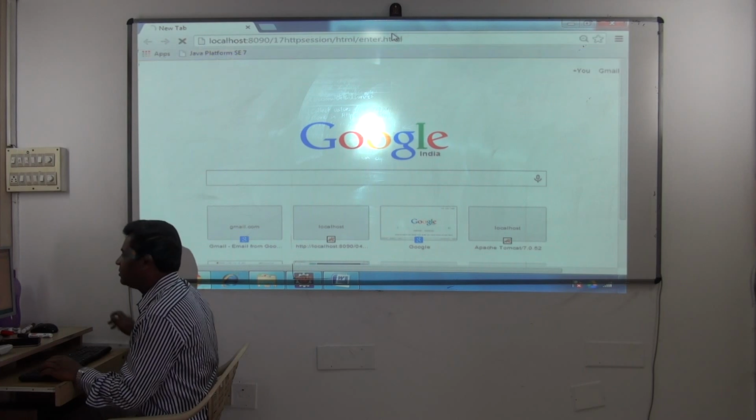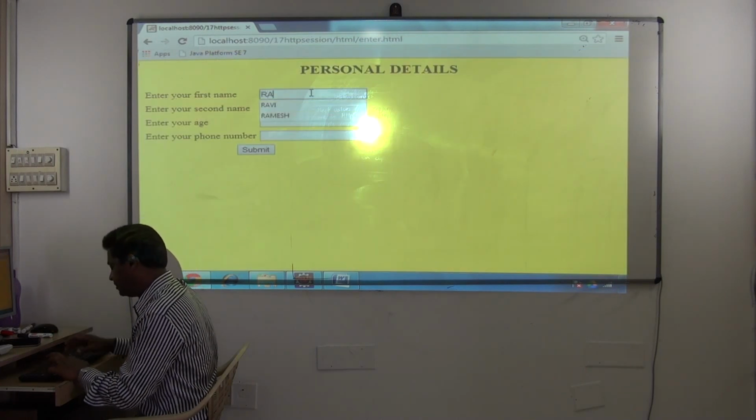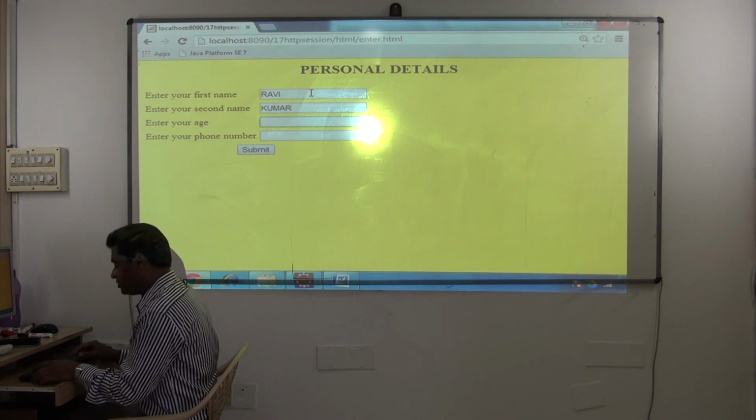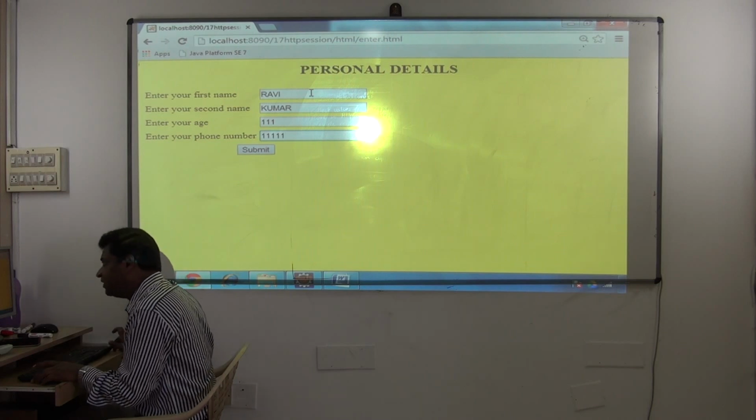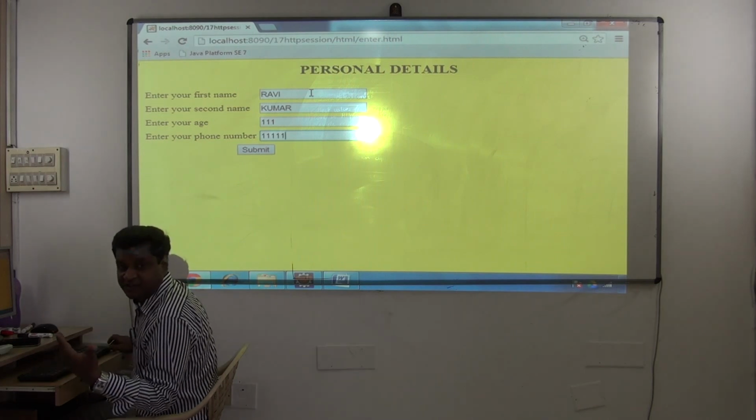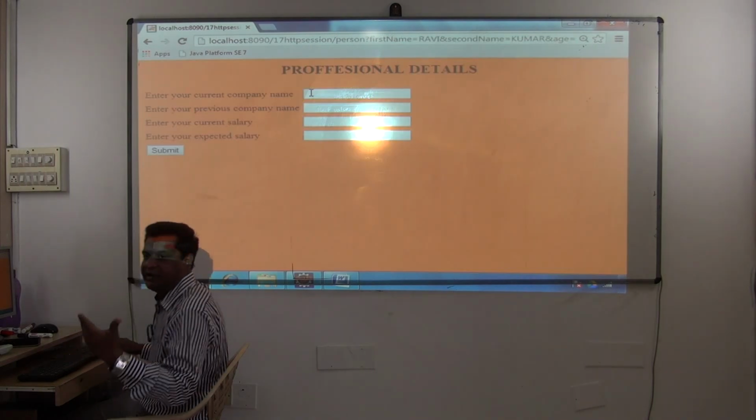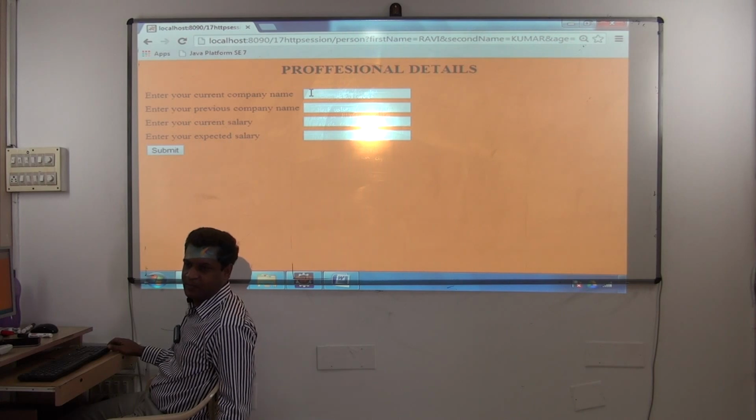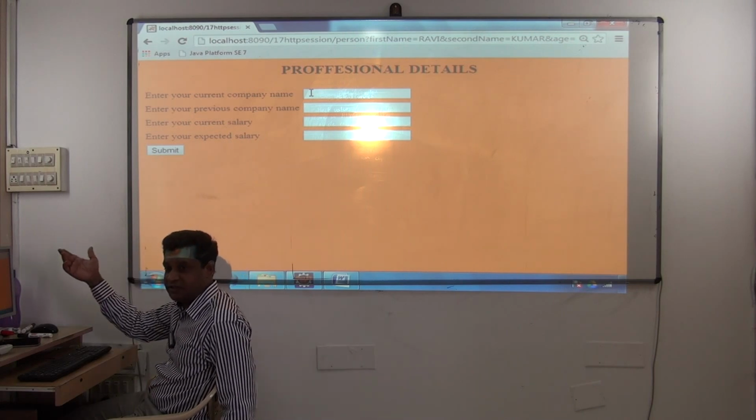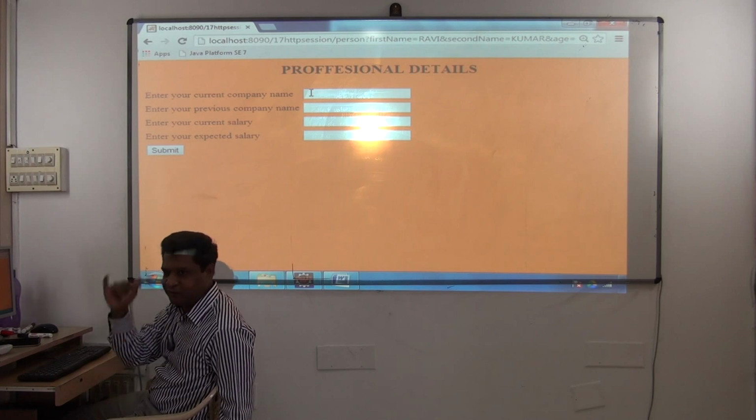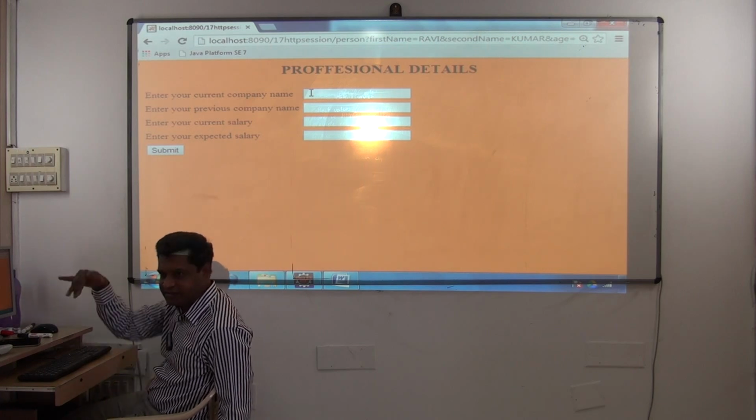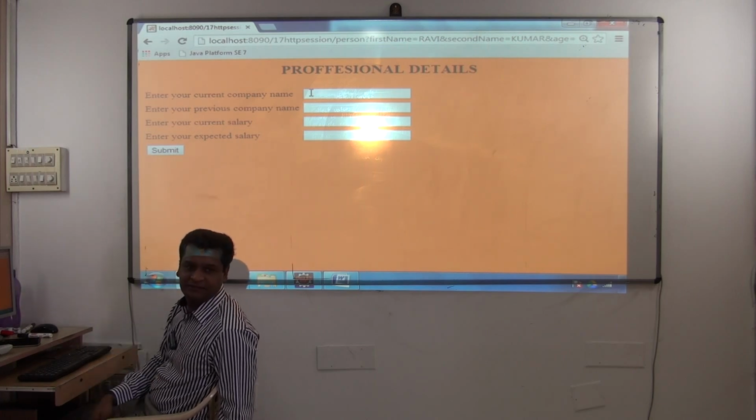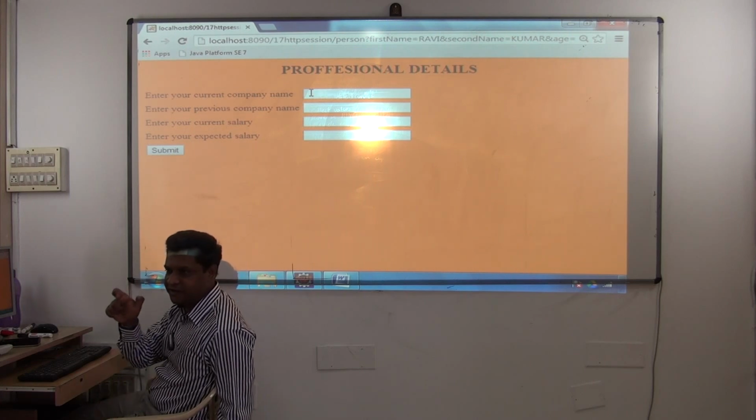Enter.html. So enter first name: I'll enter Ravi, second name Kumar, age 111, phone number 1111, done. I'll press submit. The ID is not there the first time, yes or no? When the ID is not there the first time, the session object is created this time. The values are stored in the session object and the ID comes to me. I'll show you where that ID is. The ID is there on my client machine now. Understood? That JSESSIONID is there now.